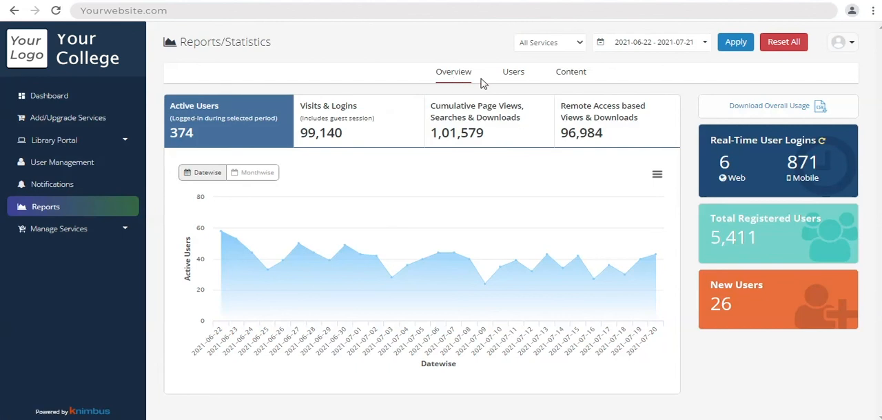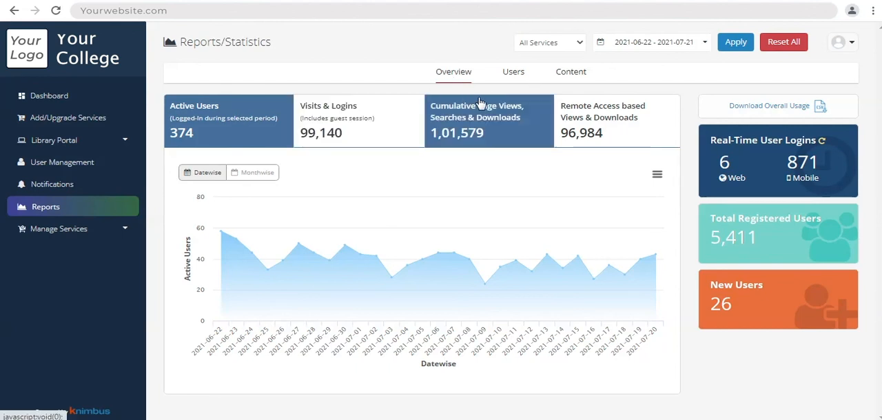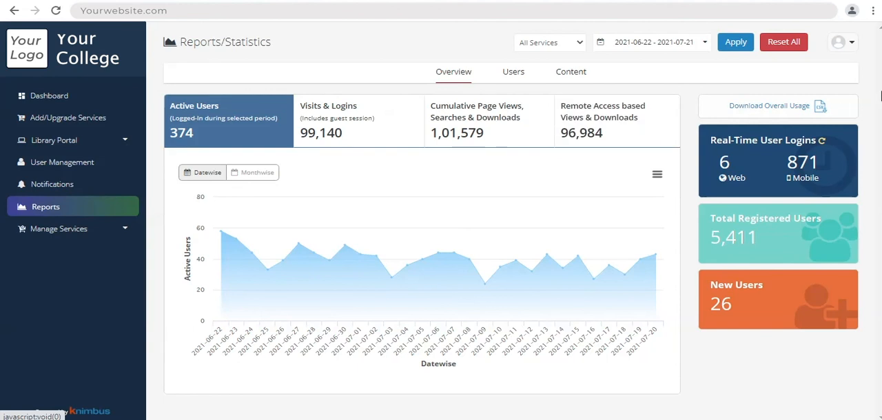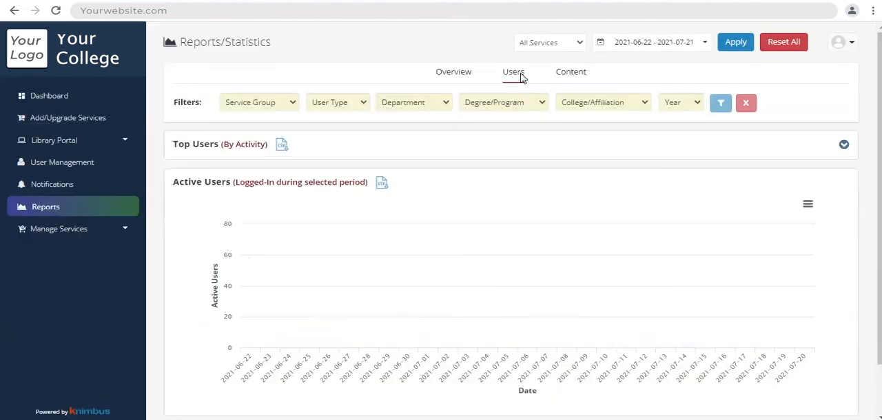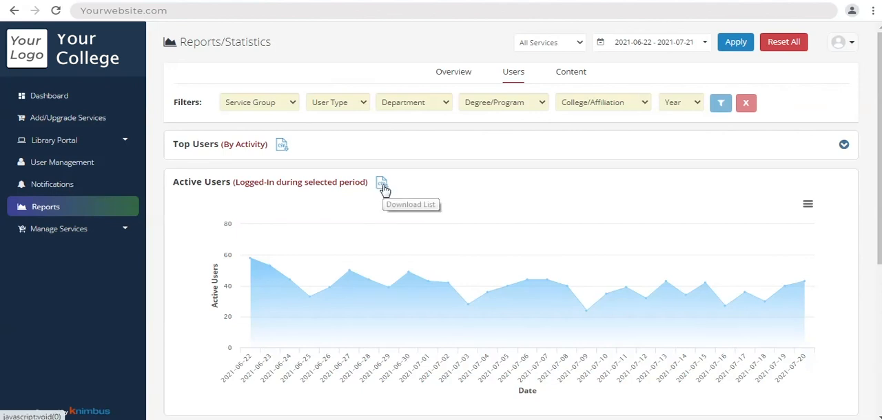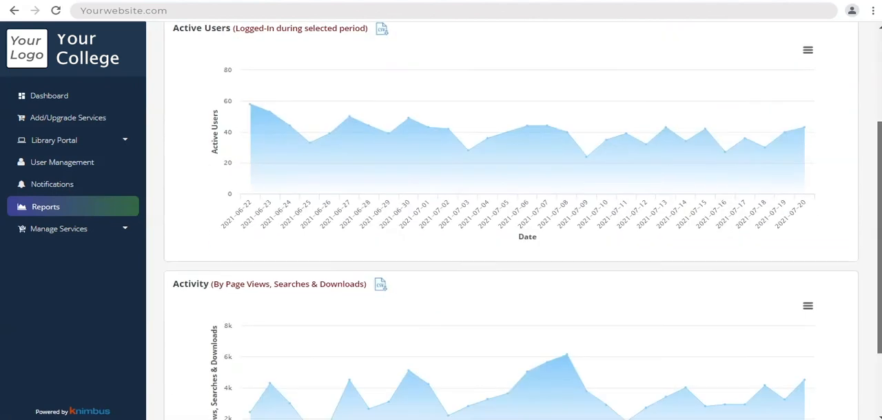You can optimize the time range of the reports and download data on active users, visits and logins, page views, searches, and downloads for both off-campus access and on-campus. You can see more detailed reports based on active users and their activities performed under the user reports. You can also download these reports in an Excel and CSV format.